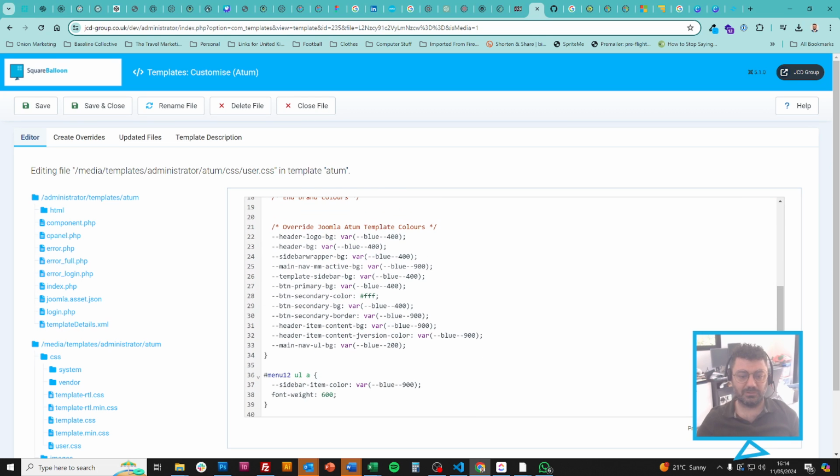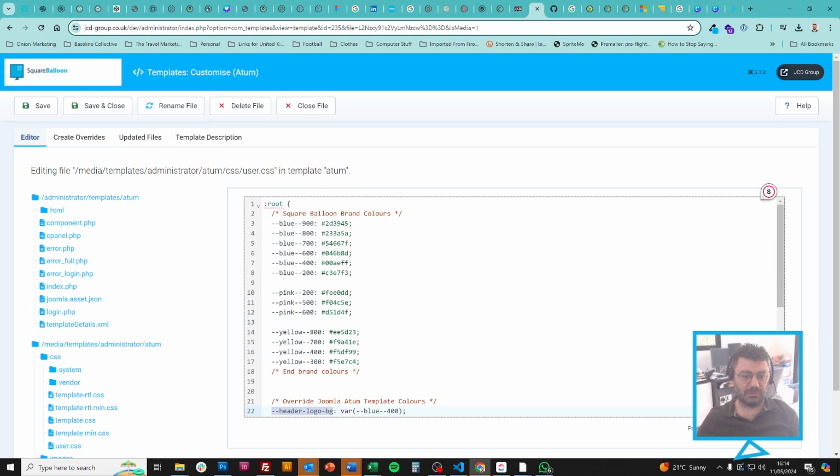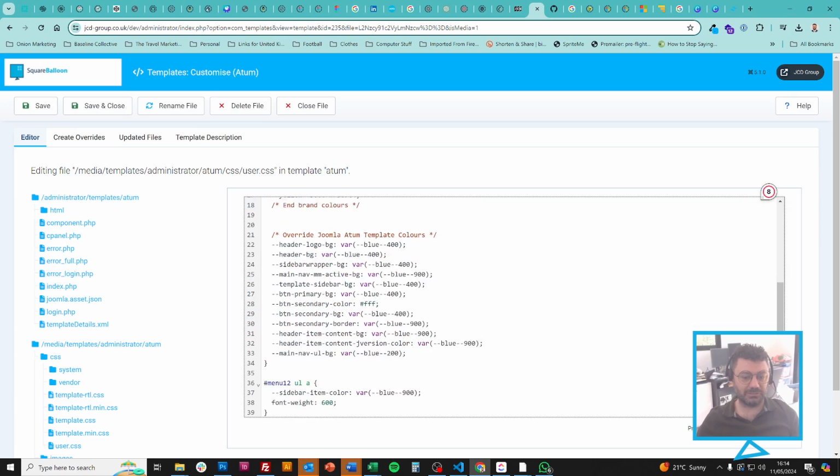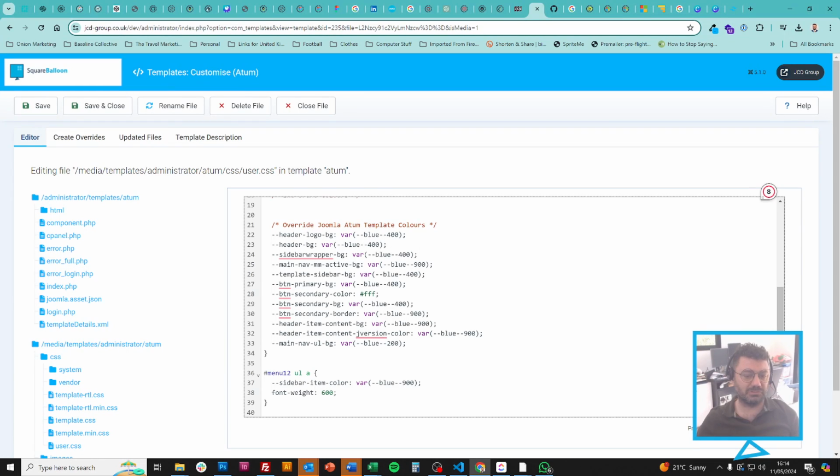So here's the Joomla override. If they're using custom CSS variables, it starts with a dash dash for the variable. And what I've done is created my own variables up here, starting with dash dash. And then here, I've assigned a variable to the original variable. So it's just var, open bracket, dash dash, whatever it is, close bracket, and then semicolon.